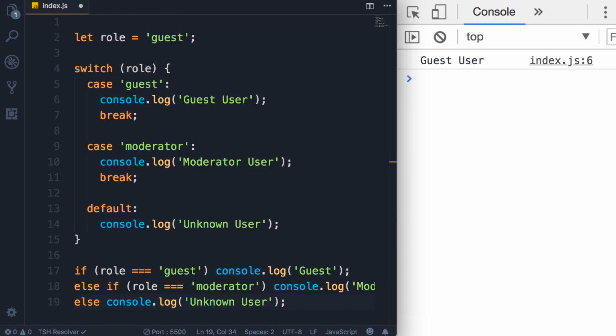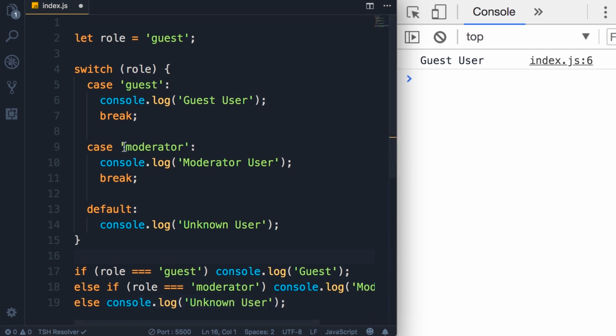Now compare these two implementations. You can see implementing this logic with if and else is cleaner and shorter. We don't have all these break statements or default or these curly braces. These are extra noise in the code. So it doesn't mean you should never use switch and case. Well, it depends who you ask.